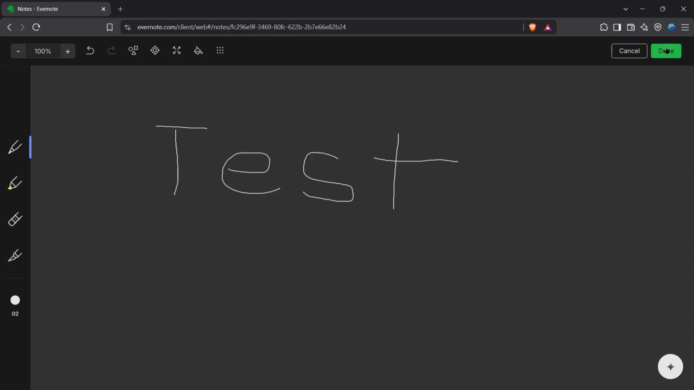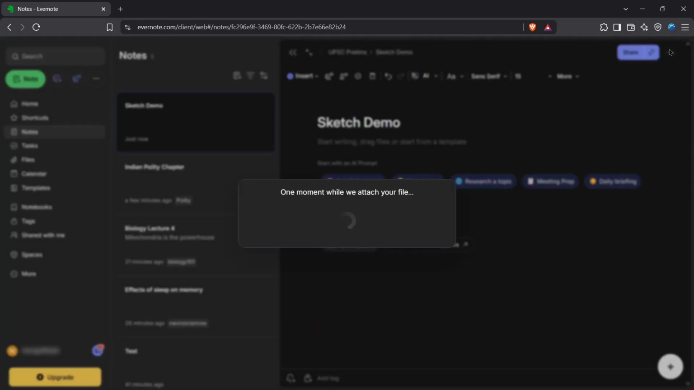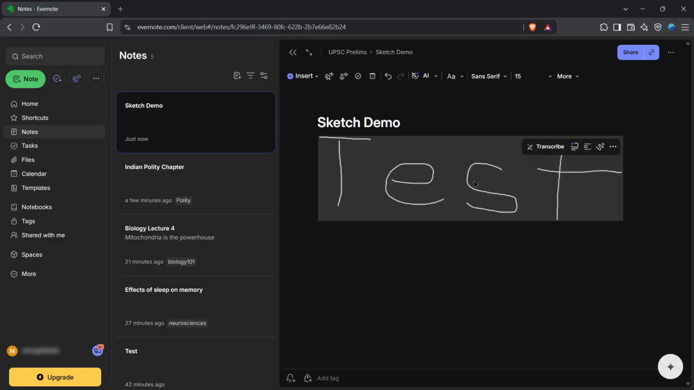Your sketch is attached to the note and you'll see a message saying, "One moment while we attach your file." Once it finishes, the sketch appears as an embedded image in your note with a thumbnail showing your drawing. The sketch is now saved in your note and you'll see a preview of it in the sidebar alongside your note title. If you need to edit your sketch after saving it, click directly on the sketch image in your note and it'll reopen the drawing canvas.